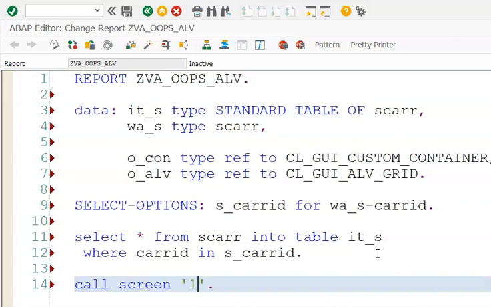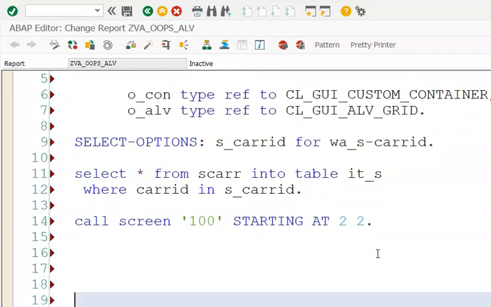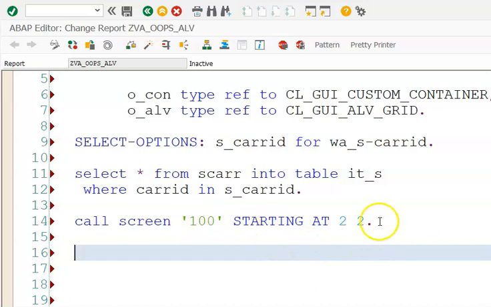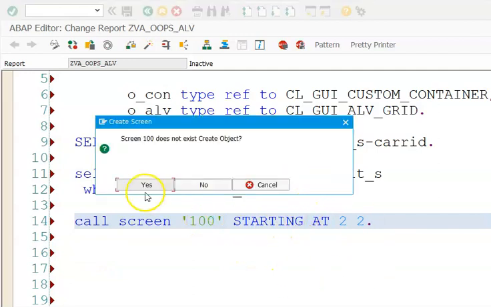And then we'll go ahead and call screen 100 starting at 22. So what we have here is this call screen 100 starting at 22. Now inside this 100 screen we have to create that.